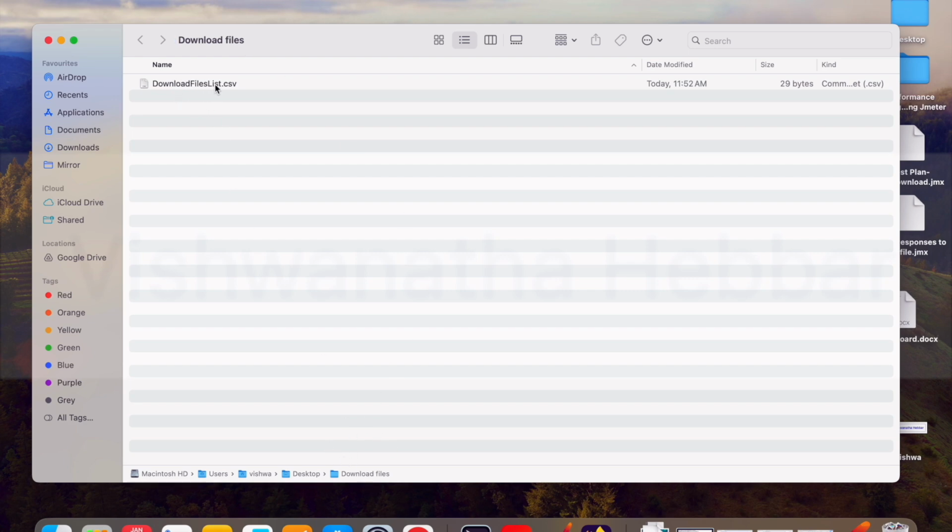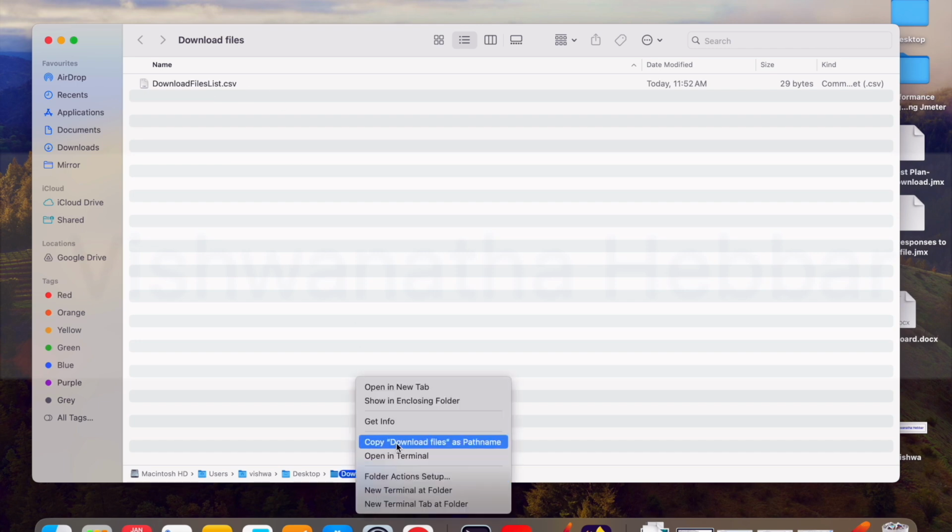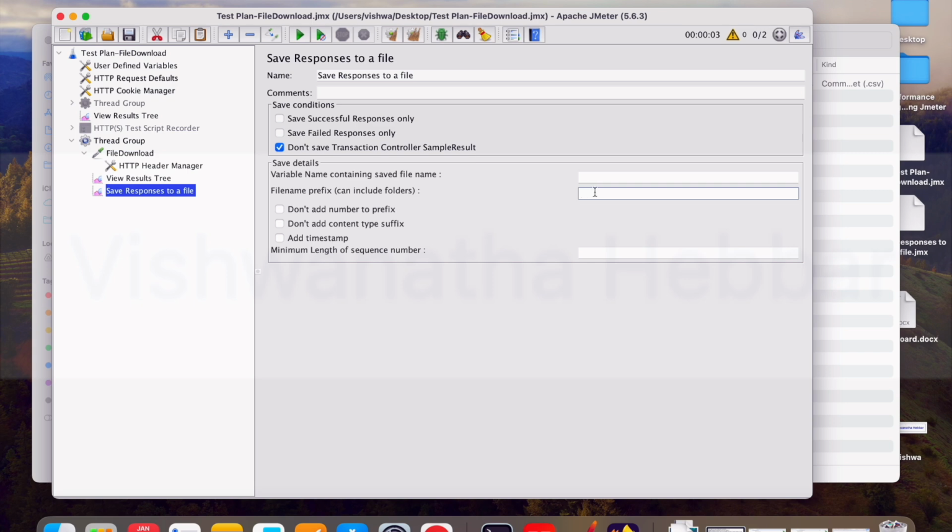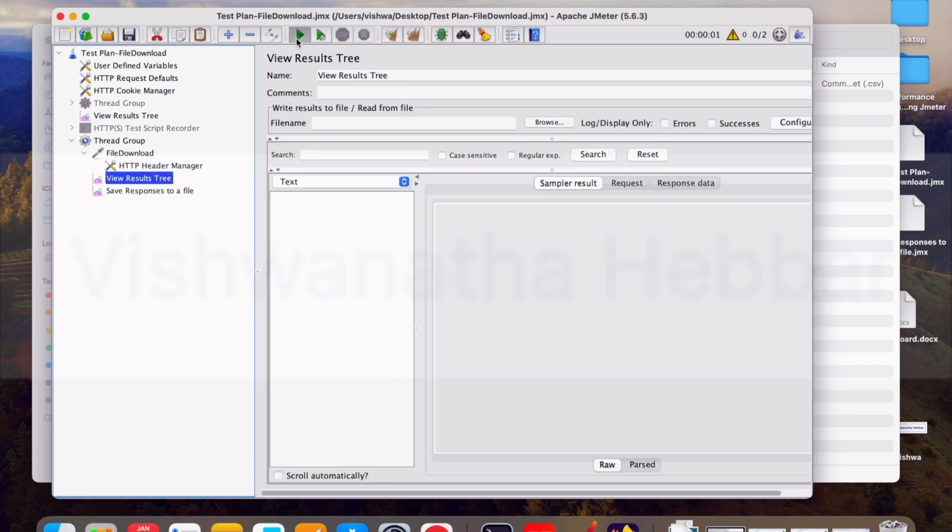I have saved some other file as well here. You can ignore this. I will copy this particular path name and provide it here. I have provided the path to the download files folder here. Now if I run this, it should save the file in this particular folder. Let me run the test.